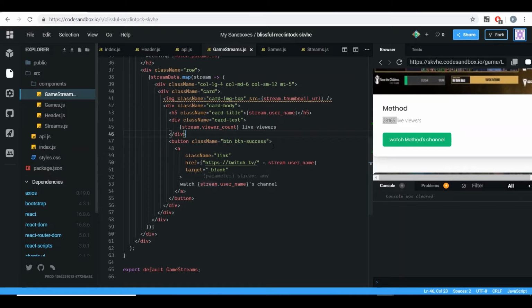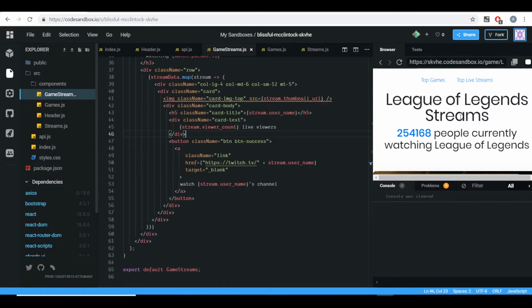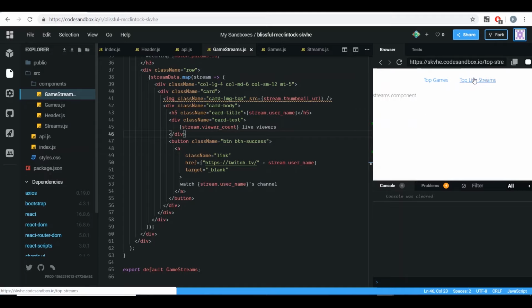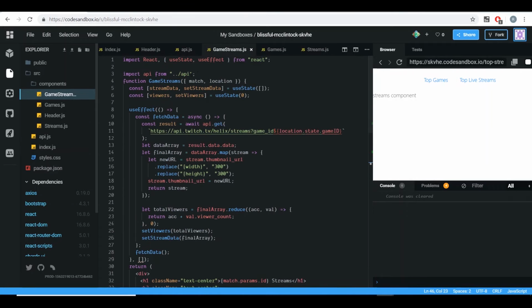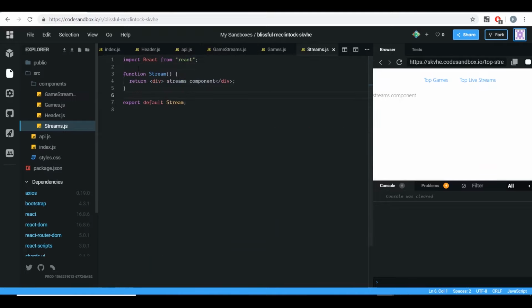So now the only thing left to finish our app is our top live streams. We still have that just as a generic component. So if we go to our streams component, we're going to need to make another API call, so we're just going to pull that in. And we're also going to, again, need to use state, so useEffect and useState.